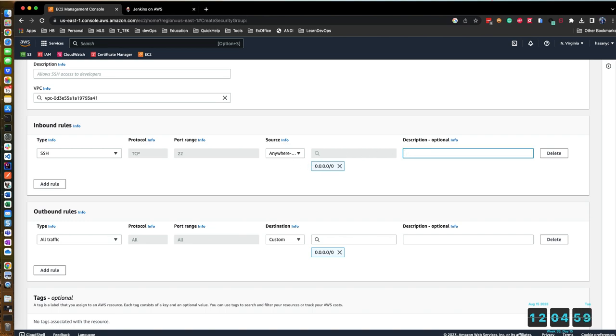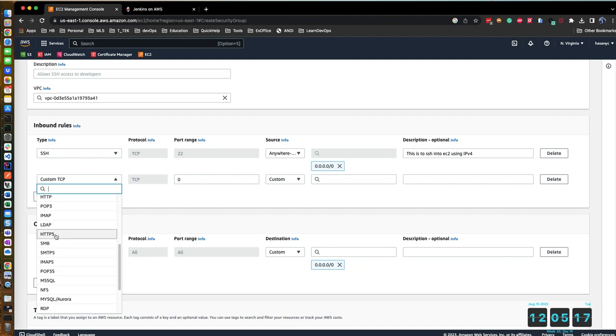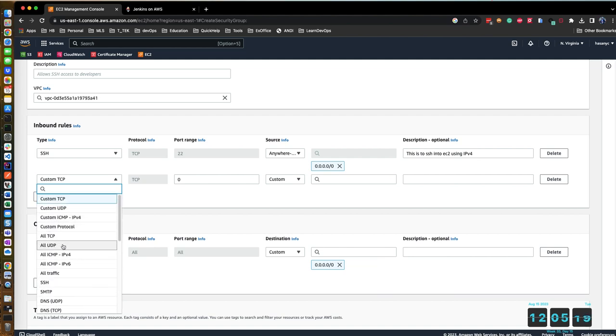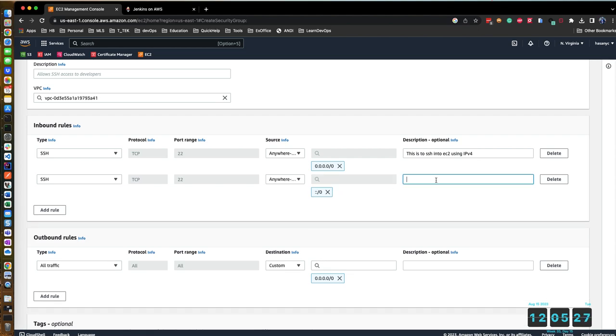So this is to SSH into EC2 instance, right, using IP version 4, right? And then you can create another one for SSH. You can do it for version 6 as well if you want, but you don't need to, right? So find out which IP version you are using for SSH.